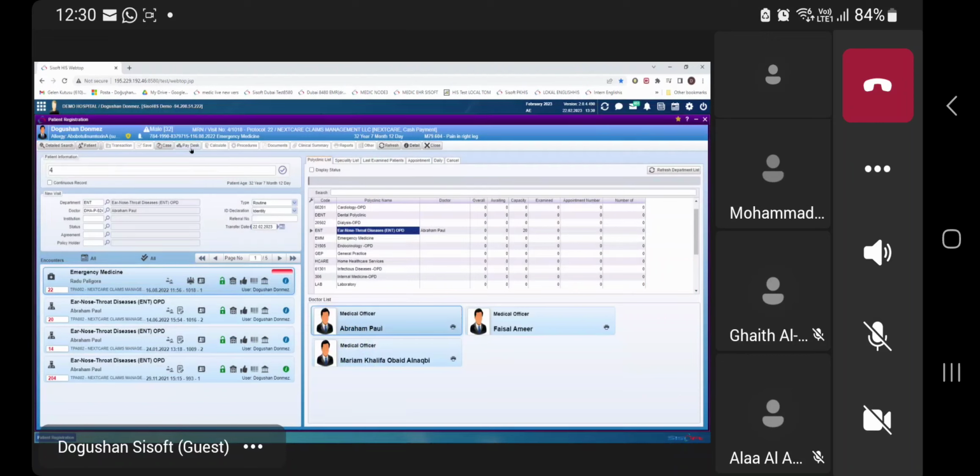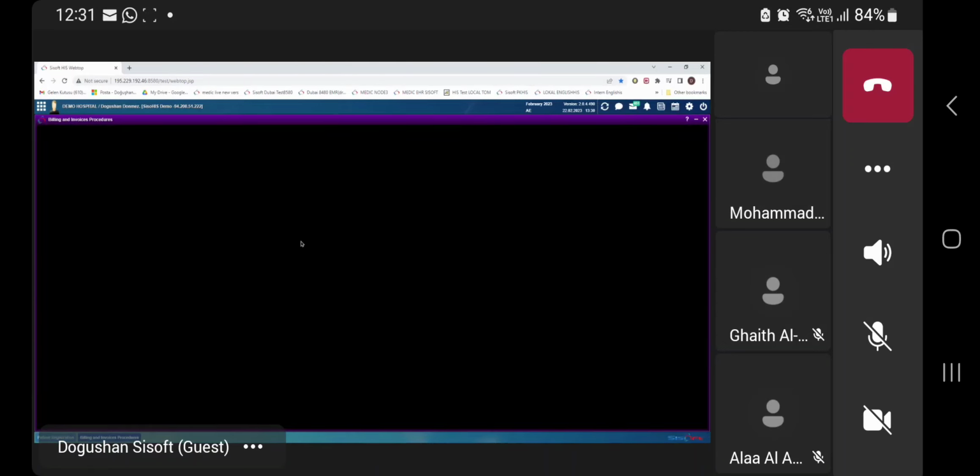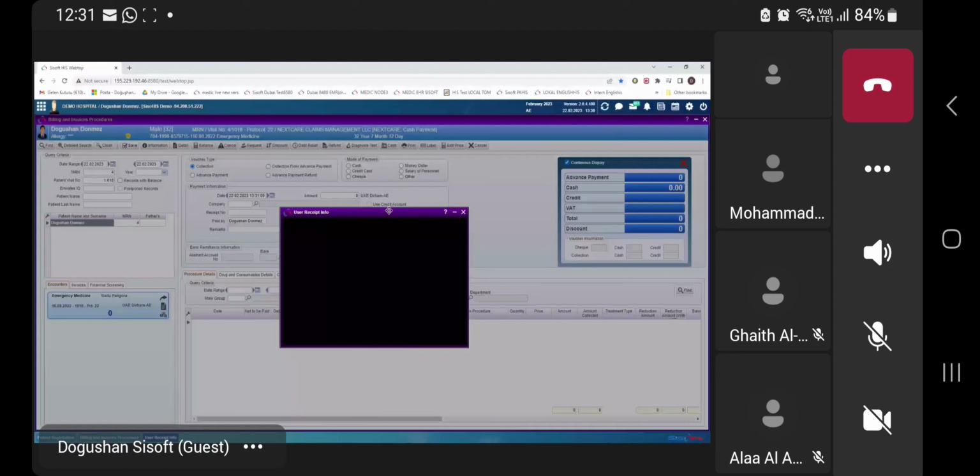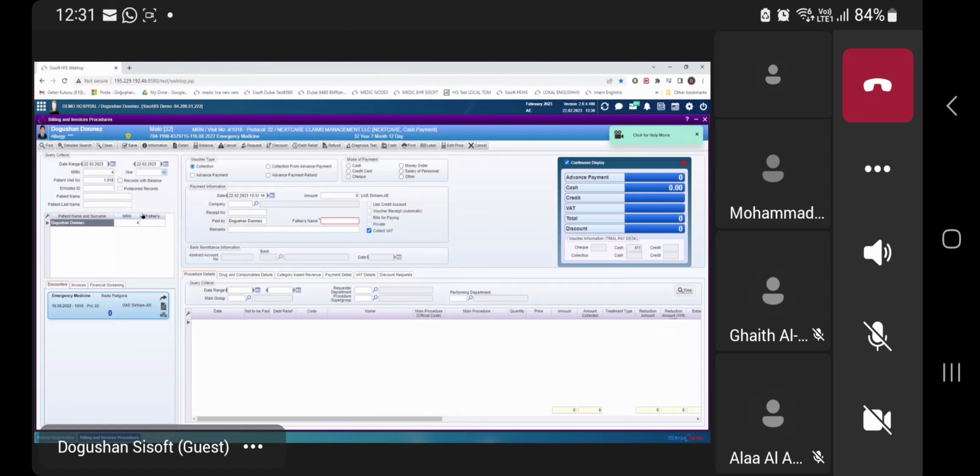Let me show you another screen, for the cashier. Just to give you a heads up of the screen, the cashiers use this to collect the money from the patients. The patient is already selected, but the patients will be listed here. They are able to collect the money as a direct collection or as an advance payment.